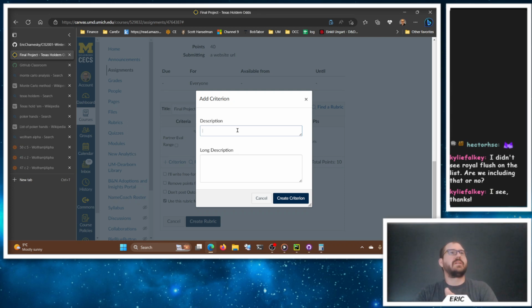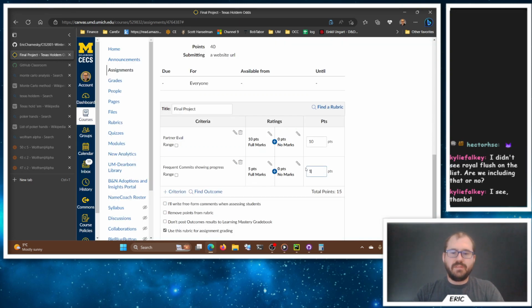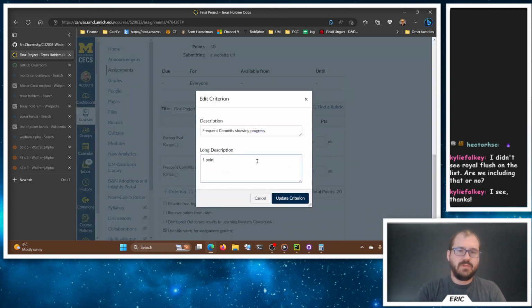So there'll be points here for committing chunks of work almost every week, right? So frequent commits showing progress. 10 points, essentially a point per commit. So at least 10 commits over the span of the 4 weeks, and beyond that, great, right? But you have to at least chunk it out into smaller pieces here. So this is like 1 point per commit up to 10 over the 4 weeks.